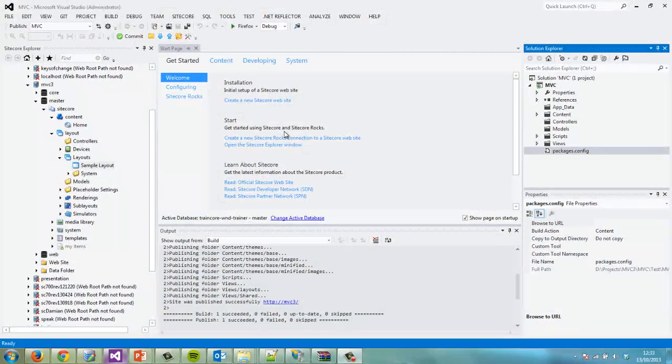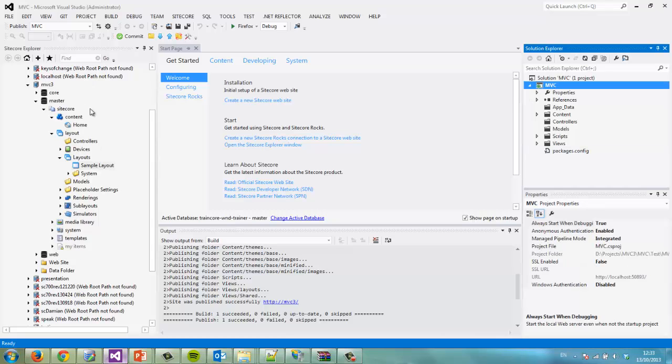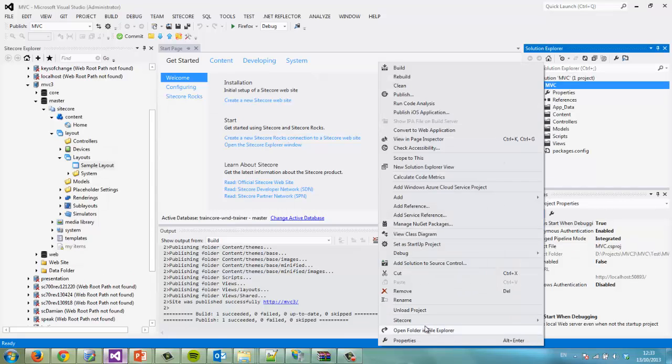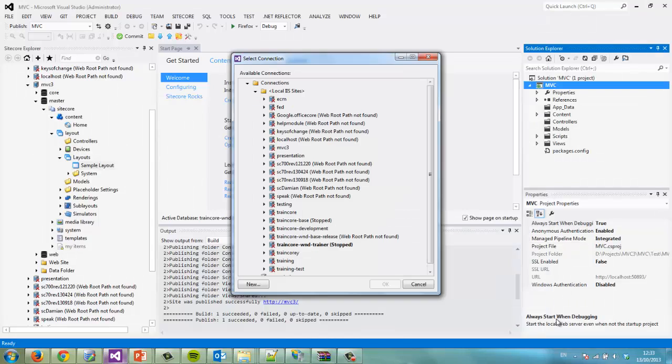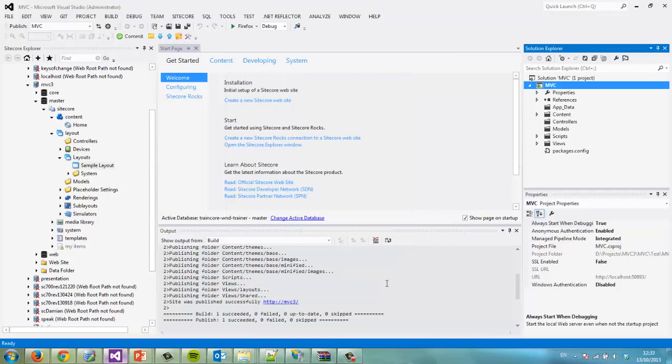I'm back in Visual Studio, and now I want to create a view rendering. So the first thing I want to do is to make sure that my project that I created earlier is connected to this Sitecore instance. And the way I do that is to right-click on the project, go to the Sitecore option at the very bottom and click Connect. Then choose my MVC3 instance and click OK. And the reason I'm doing that is because it gives you a number of shortcuts. So when you're creating a rendering file, it'll also prompt you to create a rendering item, so you don't have to do that separately. So let's look at that in action.